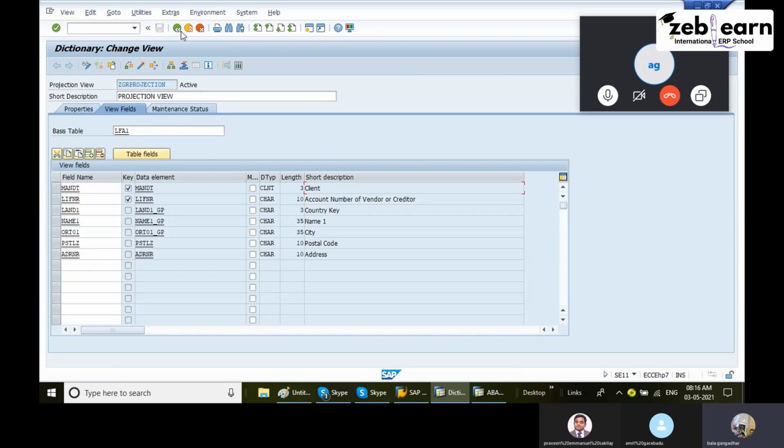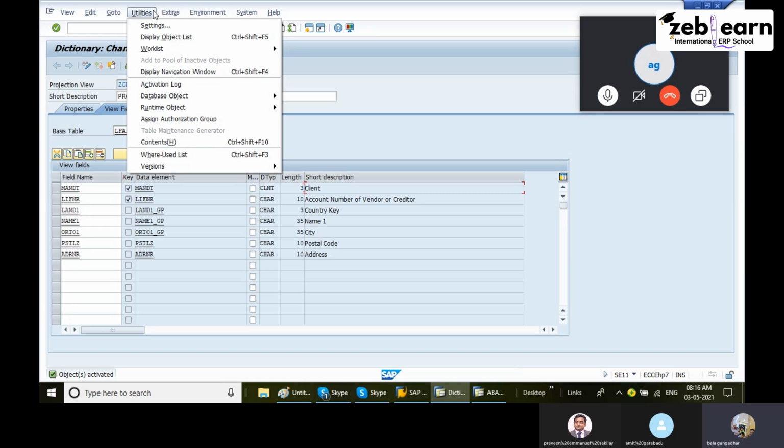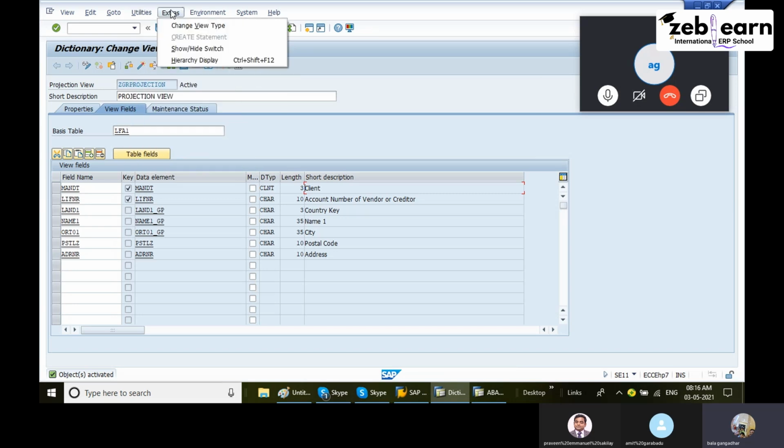Status, any status. Come back. To avoid that type of error you can do it, but there is no extras option here. For that type of issue you cannot do anything. So just activate. Now it is activated. Before I got that error, but now no error, no status, nothing. Then I have to run this particular table.